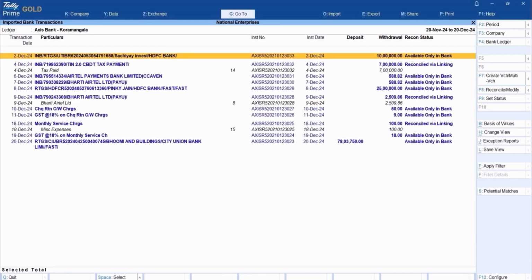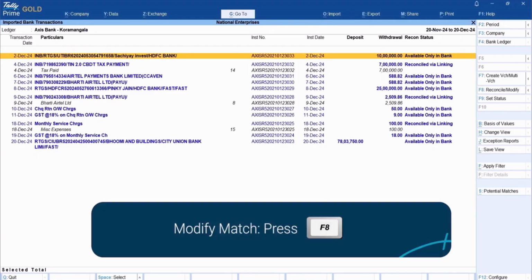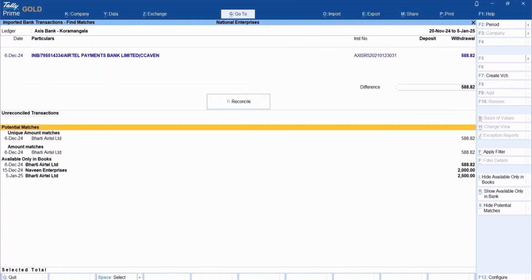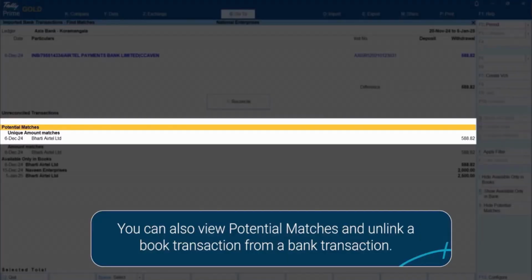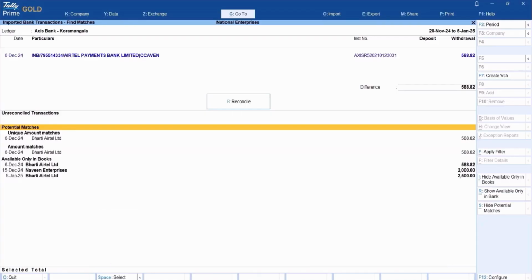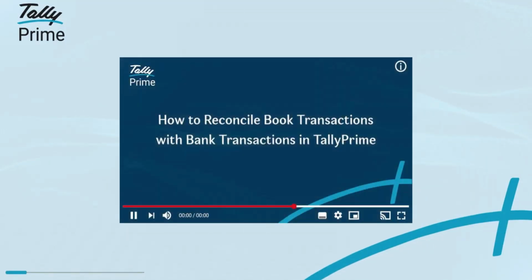This report gives you the facility to reconcile your bank transactions. You can find matches in books or even modify the matches for reconciled or partially reconciled bank transactions. To do so, you can select a transaction and press F8. You can also view potential matches or unlink a book transaction from a bank transaction as needed. To know more, you can watch our video, How to Reconcile Book Transactions with Bank Transactions in Tally Prime.